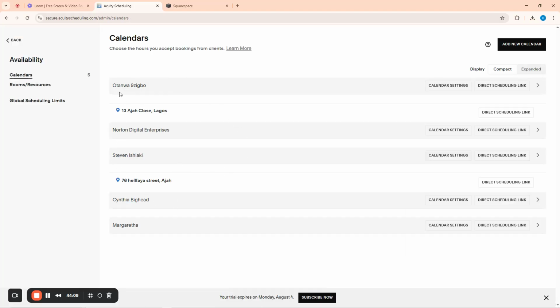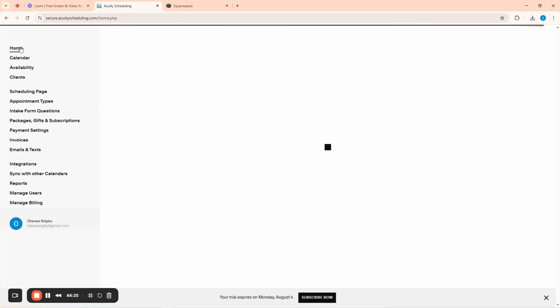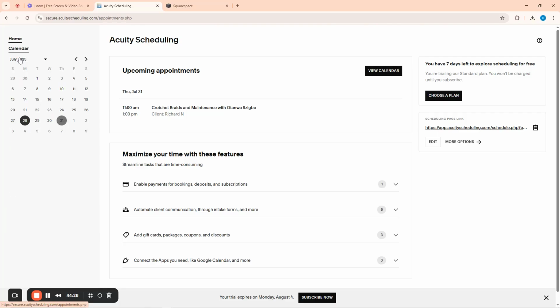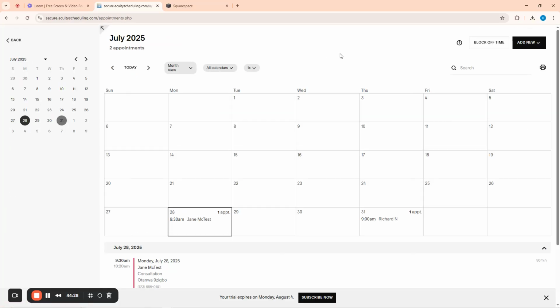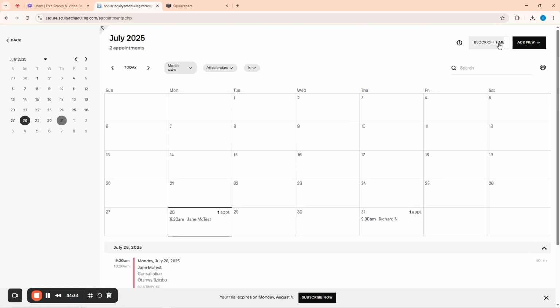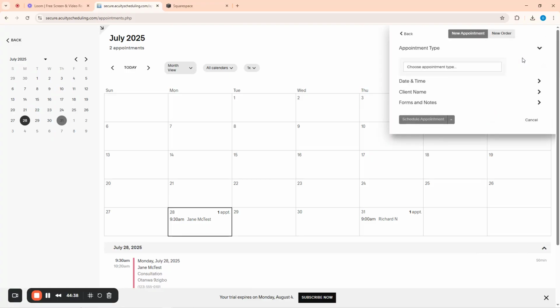You can now see that under this Aja close, we have this Steven Ishaki. He works there and all of that. So this is just how Acuity does it. The next thing I want to do now is show you guys how to book an appointment. So I'm going to go to the calendar, and I'm going to book an appointment for maybe somebody who called through the customer rep, and they said you need a service, right? So we're going to see where they say add new here. I'm going to click on add, then click on add appointment here.